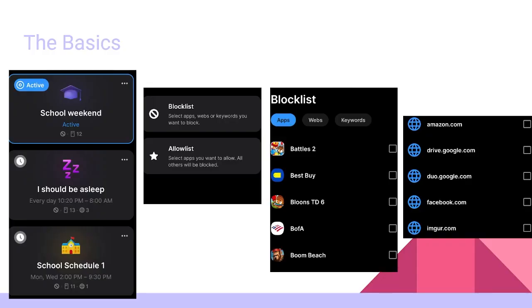So here are the basics. On the left, you can easily see this is how I currently have it set up for myself. At least a few of the things I have set up. For the weekend, I have it preventing me from spending more than 3 minutes on certain apps per hour. During the time I should be asleep, it just blocks me out of everything. And of course, I have a few schedules set up for when I am at school.